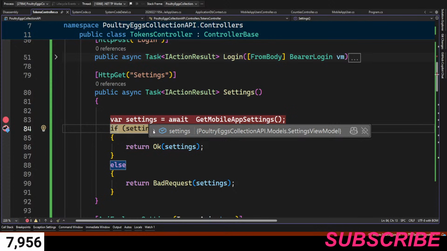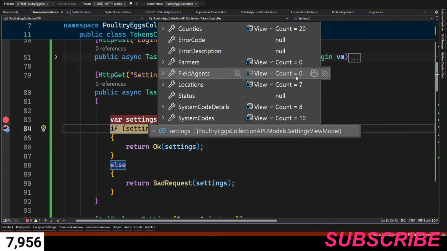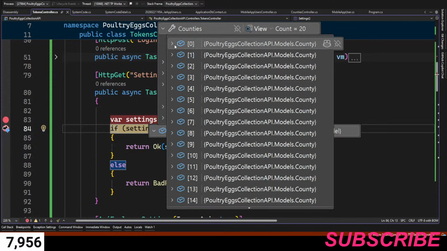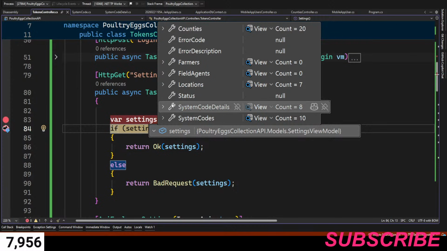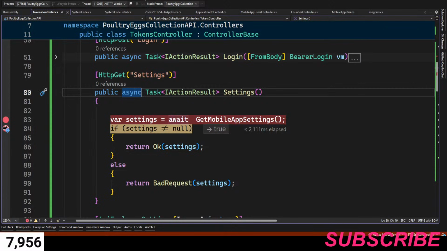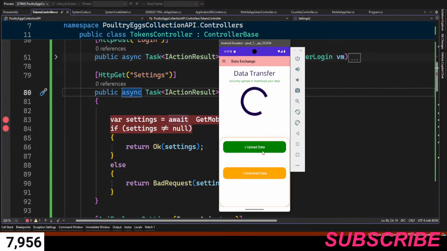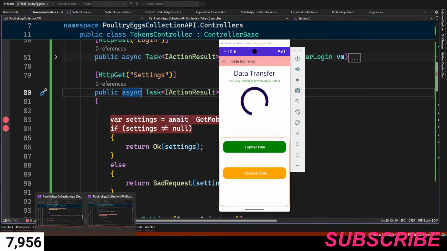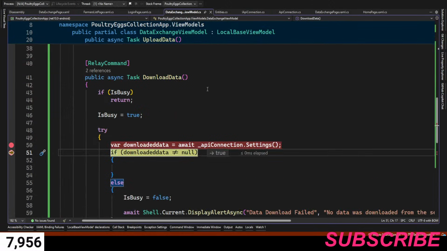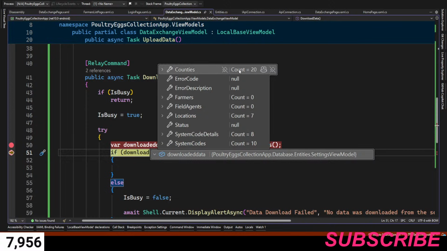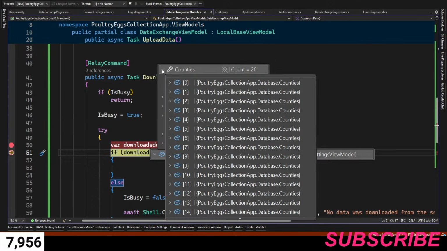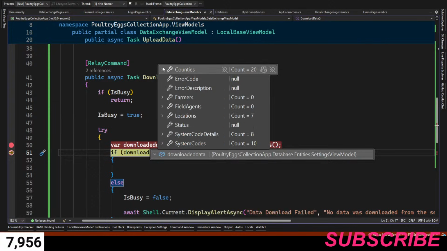it has come here and it is giving us now the view model. So you see, it's giving us the view model. The counties, we see we have a lot of counties here. We've done 20. We have system codes, system code details. So we just proceed. We go back to our app. We have a breakpoint there. So there we go. Download the data. We should see all the data. You see, you have the counties, which is 20. So you have this data that we've downloaded. Then we have the locations.